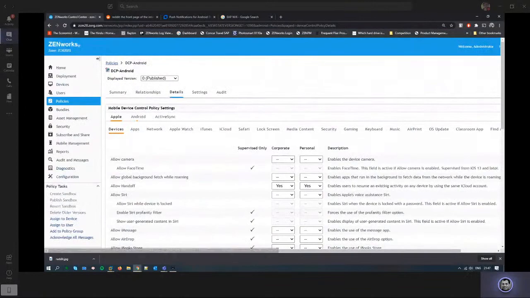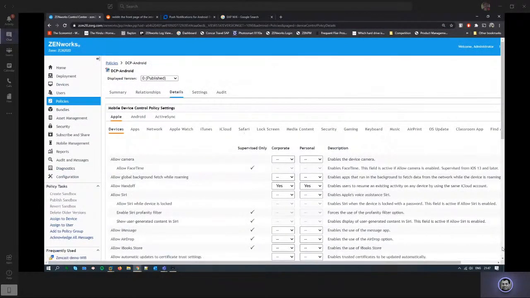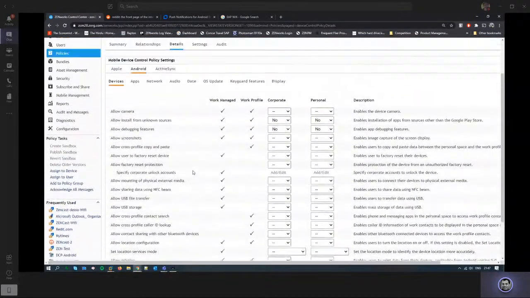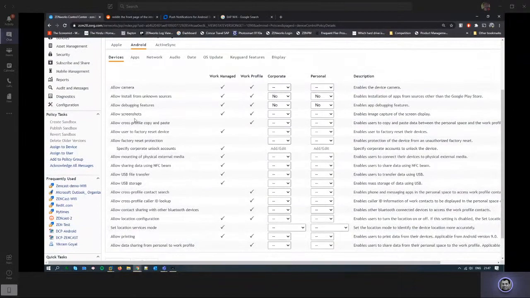At this point in time, we have actually stopped counting how many settings there are. I'd just say there are about 100 or so. Lots, yeah. So on the Android side, these are the settings, and you can actually configure a lot of these things. So you can say screenshots, camera, and all those things. So if you see two options here, this is one, work managed, and the work profile.